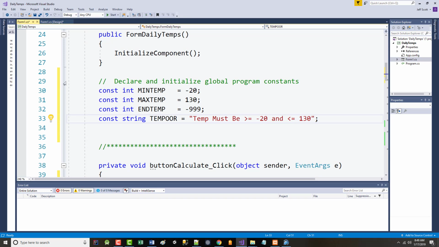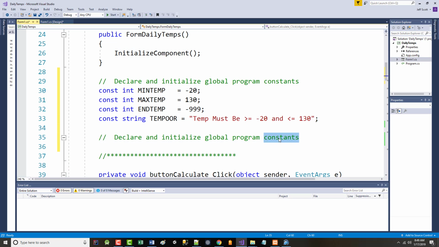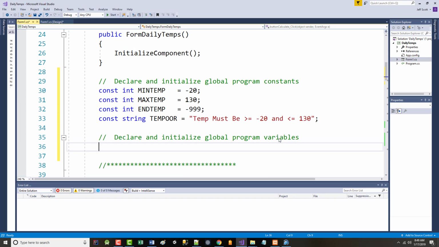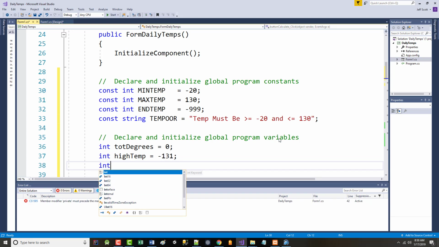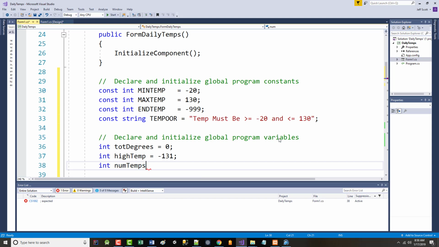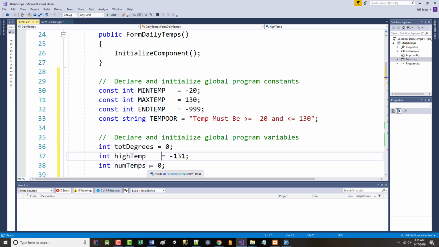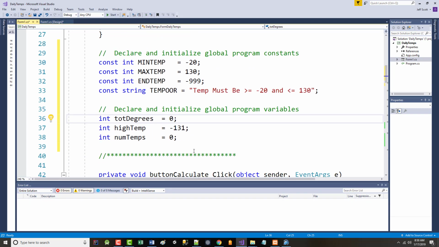All right. After I do that, I'm going to declare and initialize my global program variables. And I've got 3 of them. Int tote degrees. I'm going to set that equal to 0. Int high temp. And I'm going to set that equal to -131. That's not a mistake. Int num temps. And I'm going to set that equal to 0. I'm going to let you put that in, and then I'd like to take a second and explain what I'm doing with those variables.